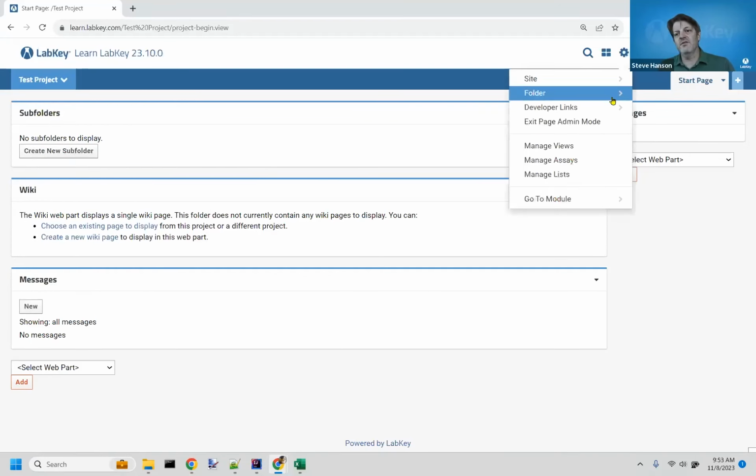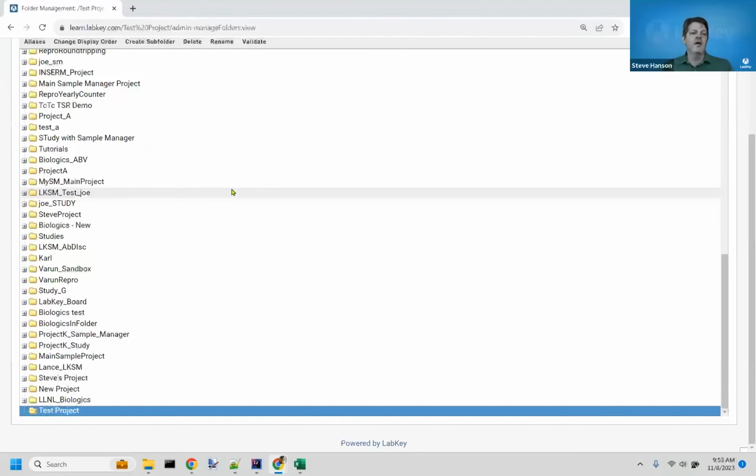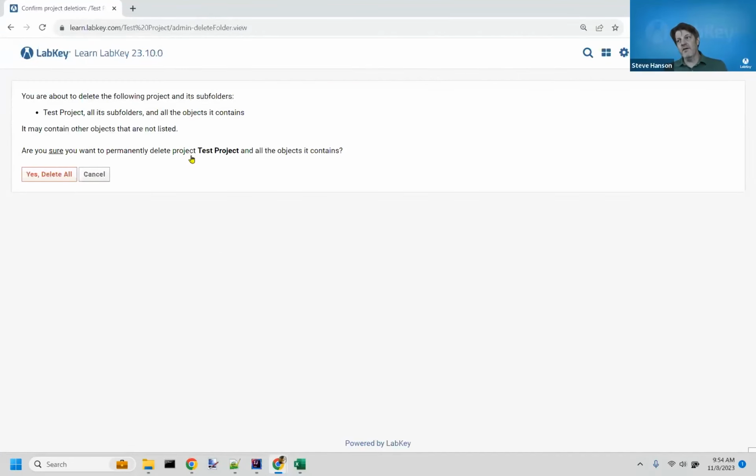If I want to delete it, you go to the folder, good old folder management. Make sure you're selecting test project wherever you want to delete, and click delete. There'll be a big scary message because you can't really come back from this. Most things in LabKey you can recover from, but this is one of the things you can't. So when you delete something, you should actually read this.